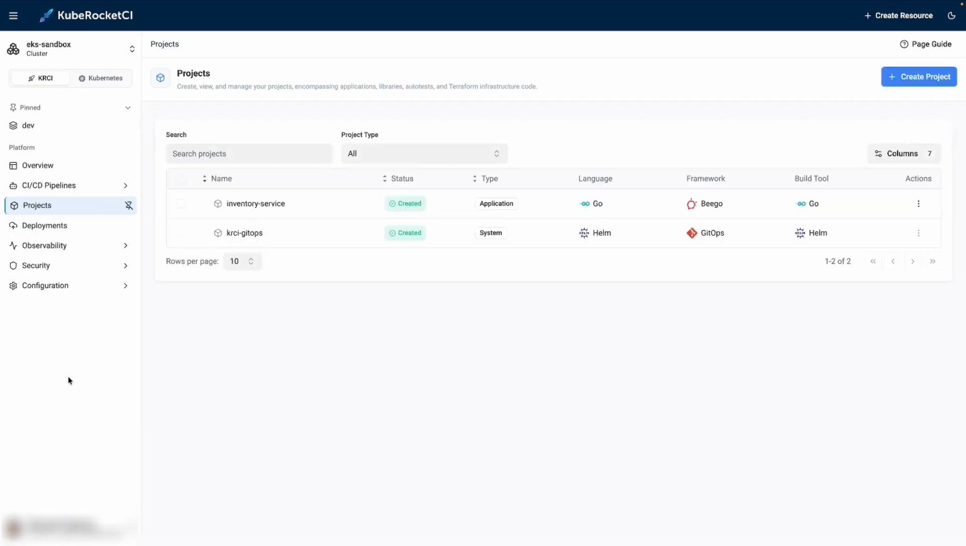The project section is where you manage source code-based entities in KubeRocketCI. In previous versions and in some technical resources, you may also see the term codebase. Starting with the updated terminology, the user-facing term is project.